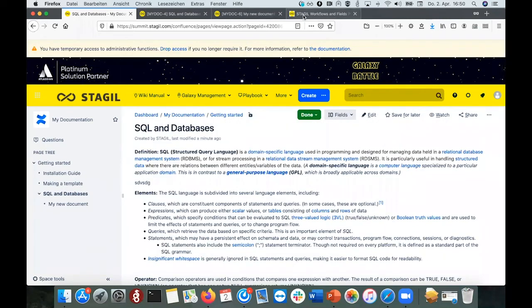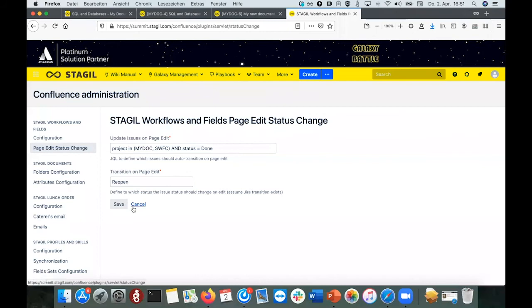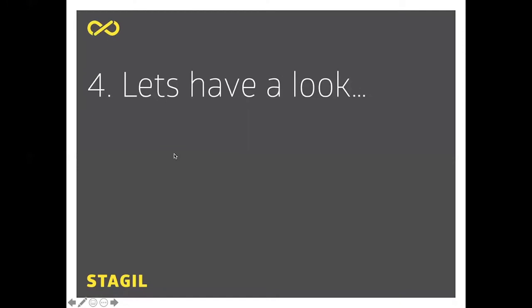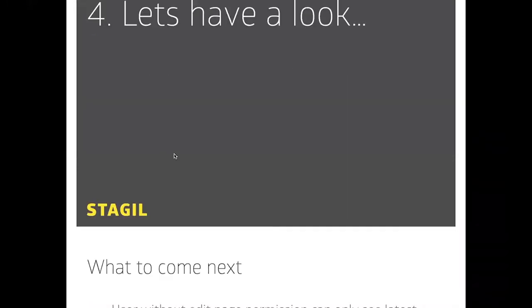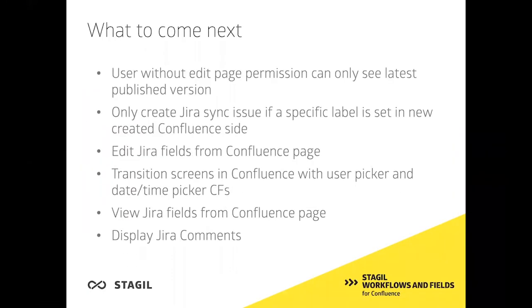So that is the tool basically. I hope you got an idea about how it's working. And what I now want to do is maybe give a little outlook or a roadmap about what features are coming next.